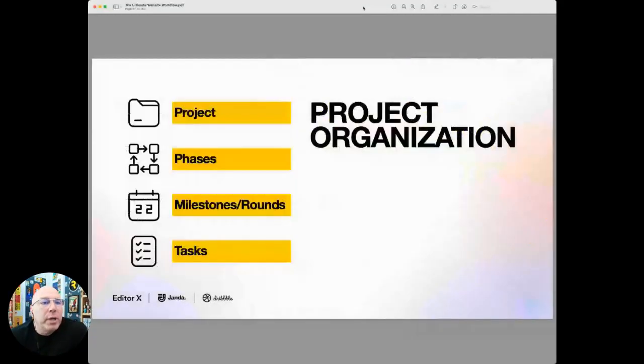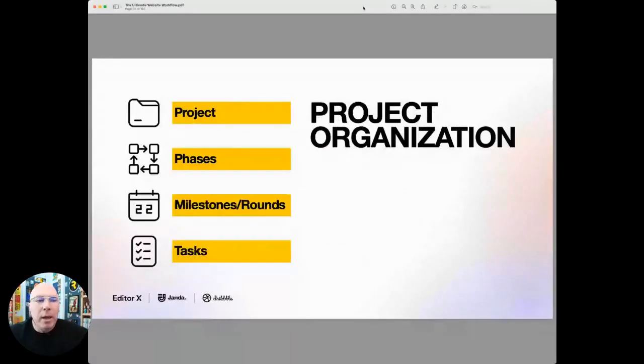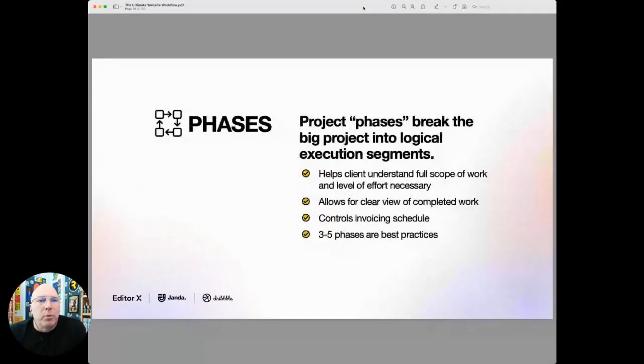Okay, here we go. Project organization. Continuing on to phases. How do we break these phases down into the tasks that we use to execute on our projects? So let's go through each of these: project, phase, milestones and rounds, and tasks. The project is the thing you're creating for the client. It's the global thing. You're creating a website, print collateral, logo design, strategy services. In this situation, it's a website.